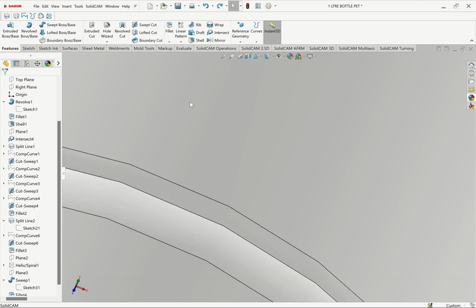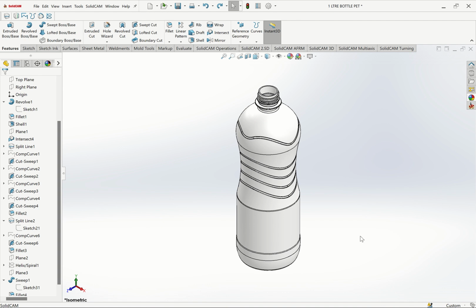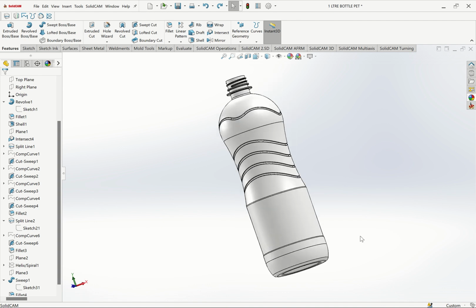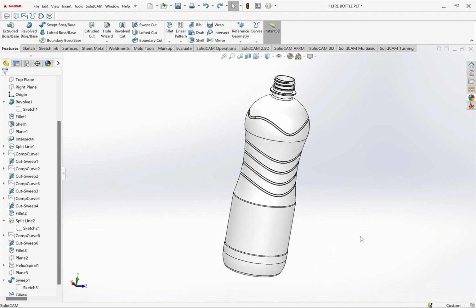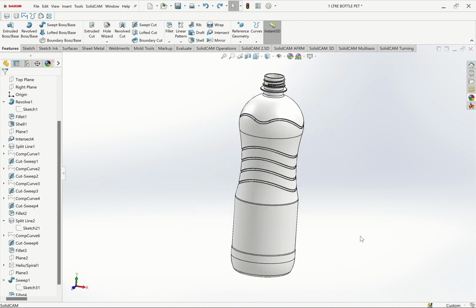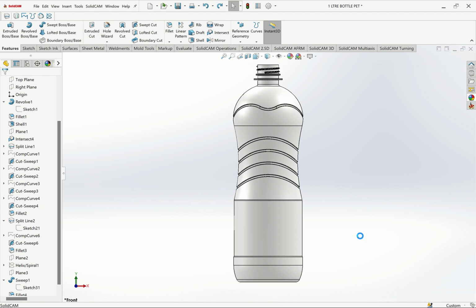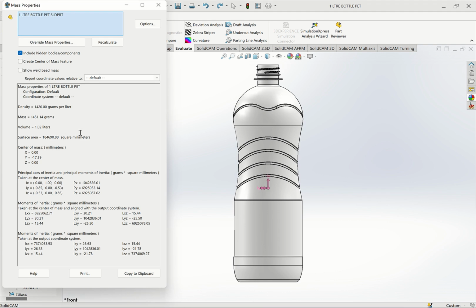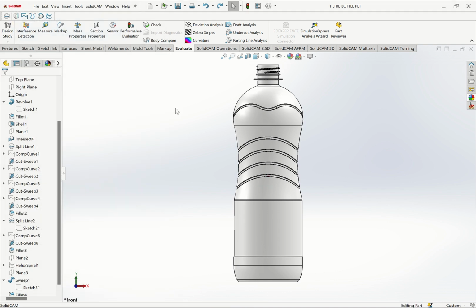For this case, we have our simple design. We have done our simple design, yes, for the 1 liter bottle. The way you see it, we also went ahead to check on the mass properties, like the volume. You see our volume is 1.02, which is 1 liter.